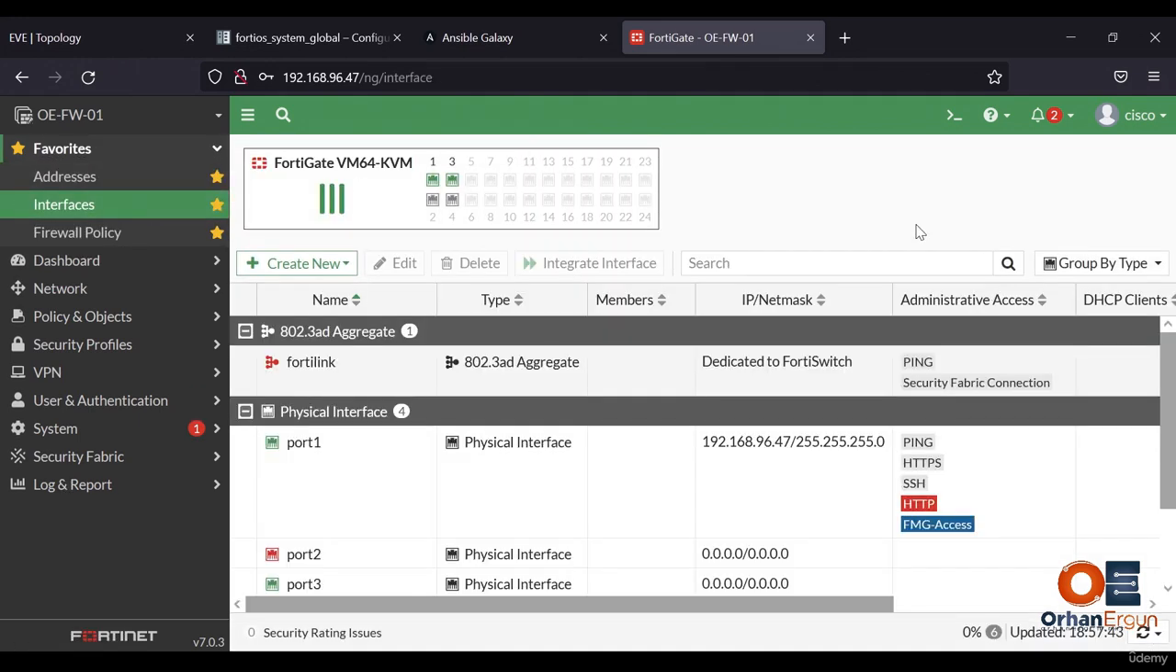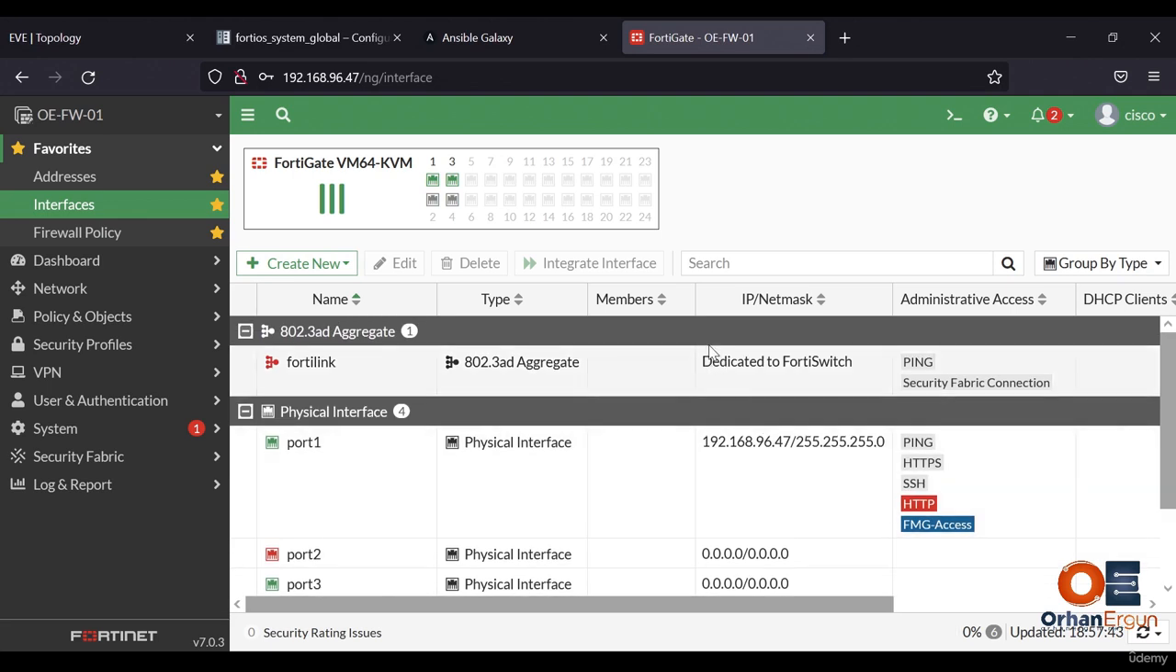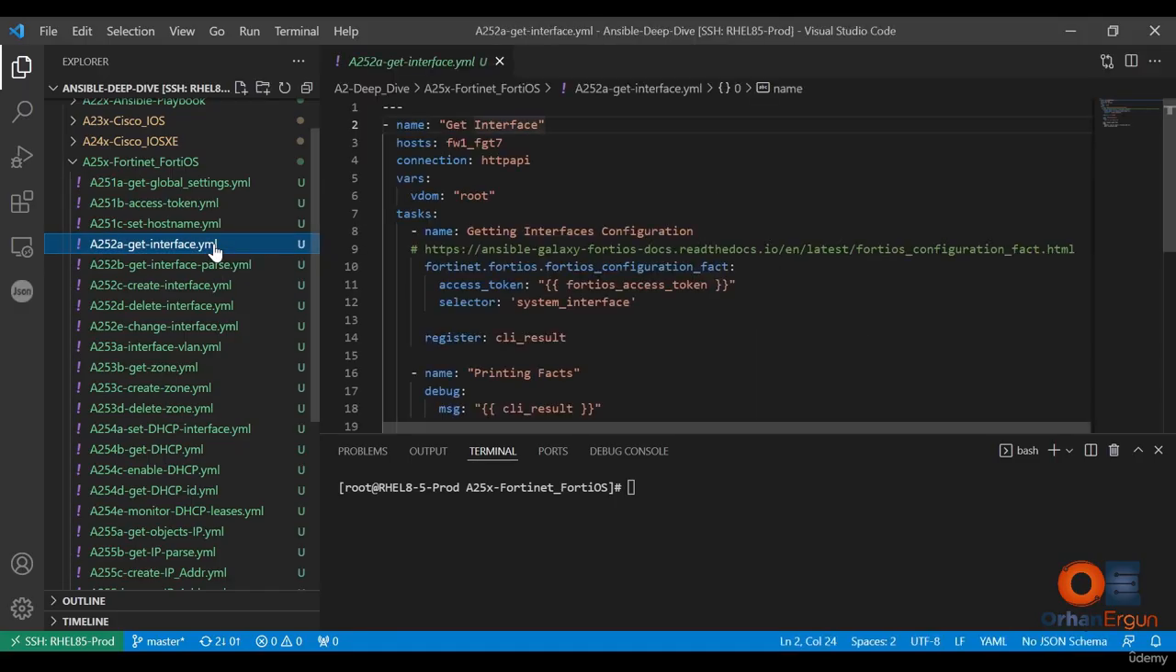Basically we have a single interface that is configured, port 1. That's all. Ports 2, 3, and 4 are not configured. I only connected port 3 into this switch, or even the network bridge. It is in up state, no IP, no VLAN, nothing at all. In this video, we're going to use multiple playbooks to create, delete, and update the FortiGate interfaces.